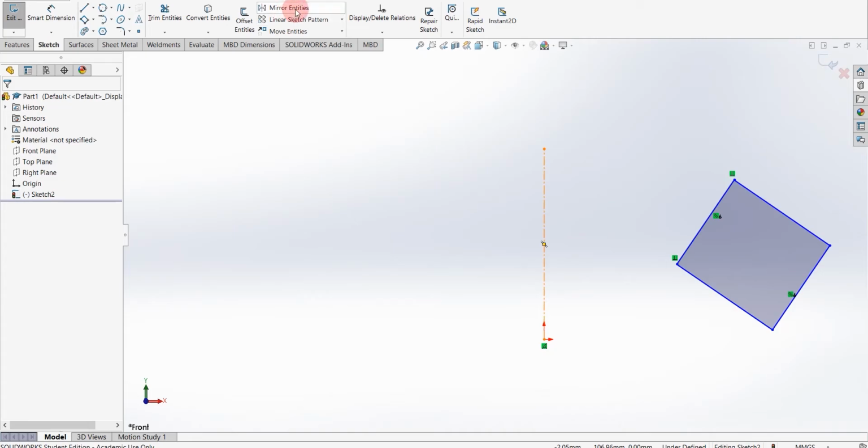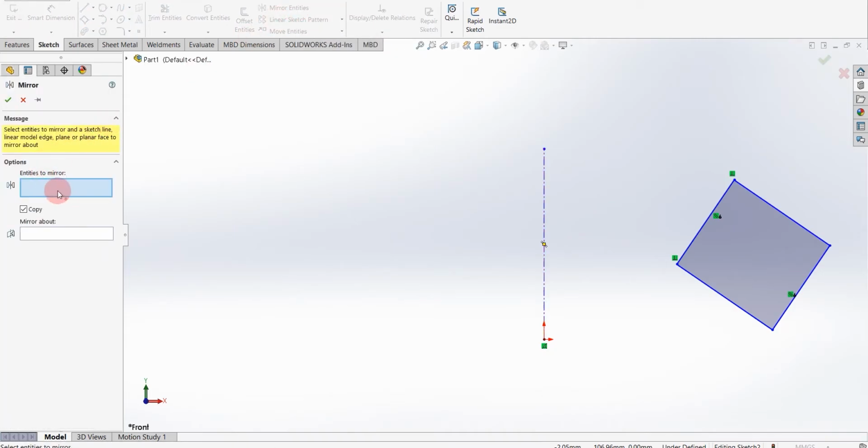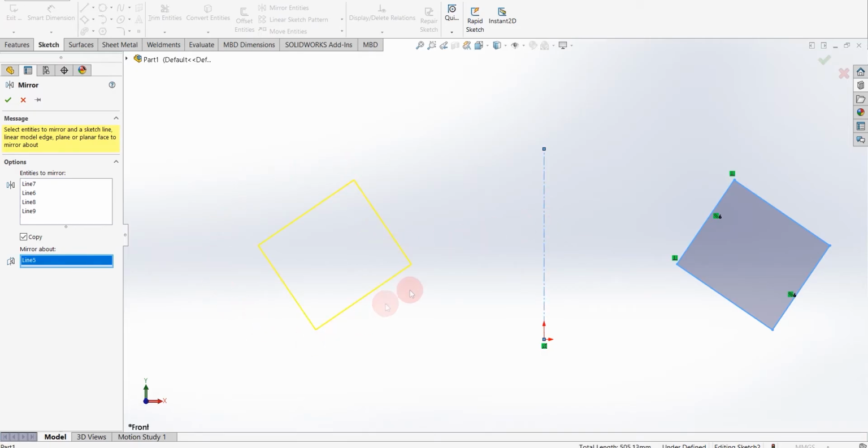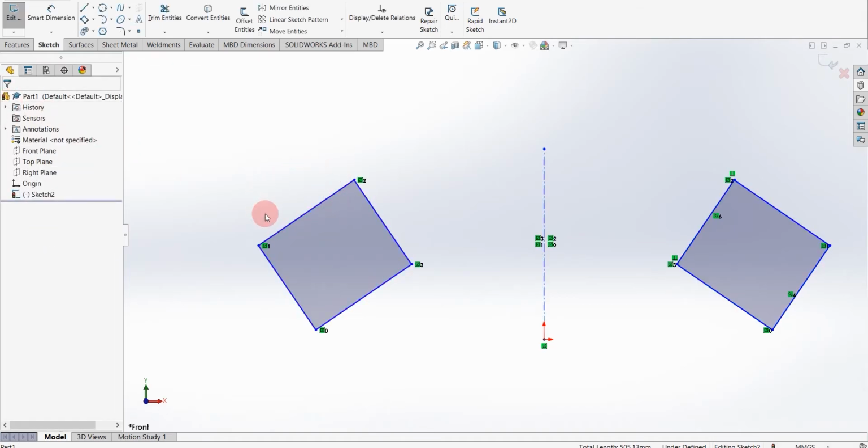So I'm selecting mirror entities. First you have to select entities which you want to mirror. I'm just selecting this whole rectangle, and then the option is mirror about, that is you have to select the axis. So in axis I'm selecting this axis. As you can see, the yellow is preview. As soon as I click on OK, you can see the sketch is constructed. Yellow is preview for you to decide whether you mirrored right or wrong.